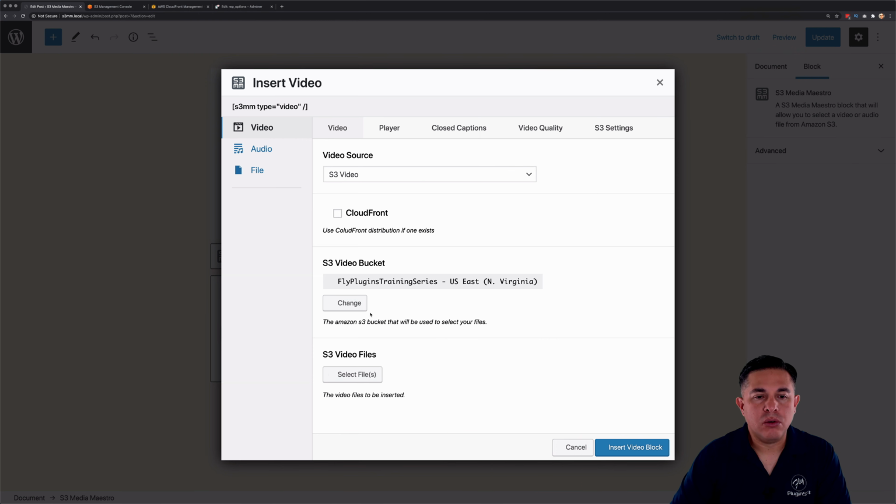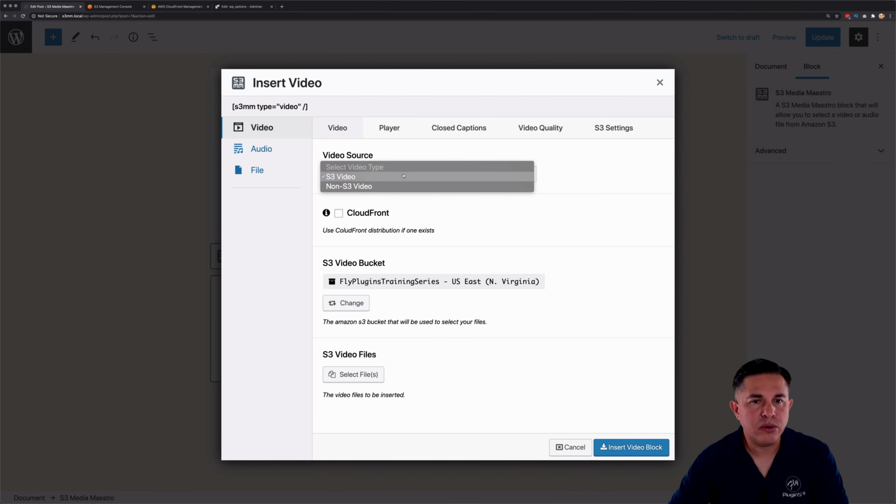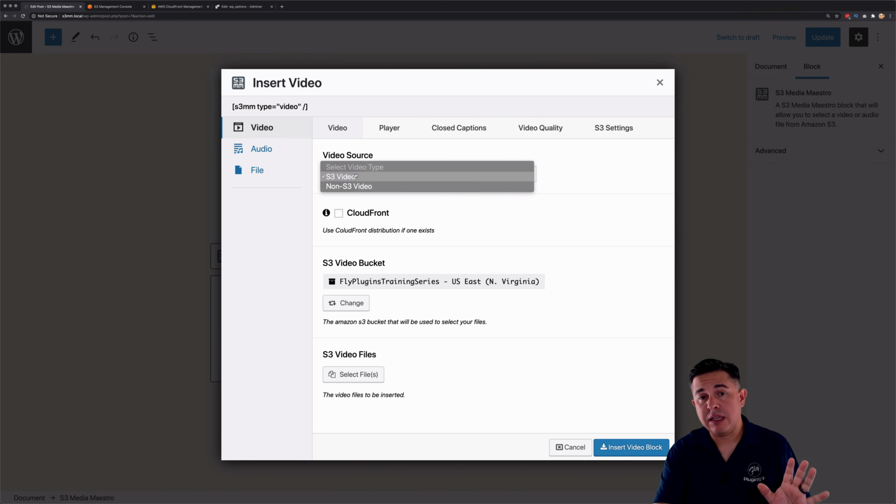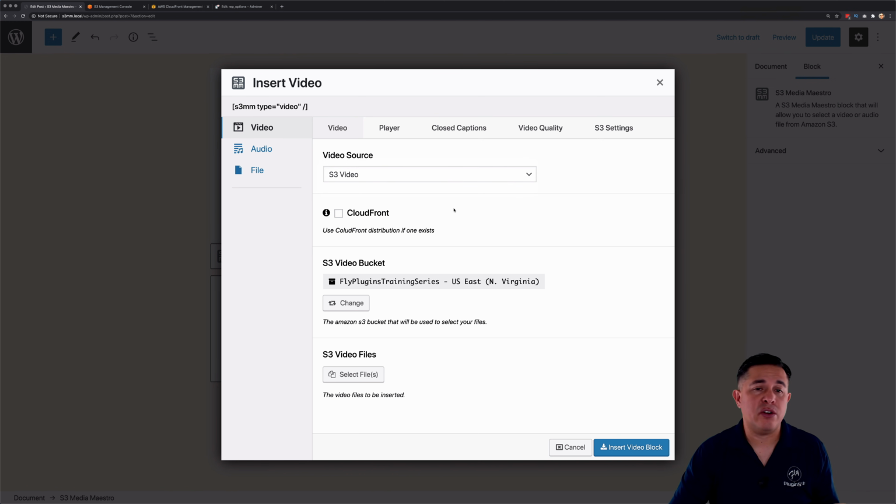If we open up our shortcode builder, you're going to notice that we don't have CloudFront in the dropdown anymore. So what the process will be now is to leave it as S3, because technically these videos are served up from S3. However, if you want to attempt to use a CloudFront distribution, again, if one exists for your bucket, we're going to check the box, and then we'll come down here.